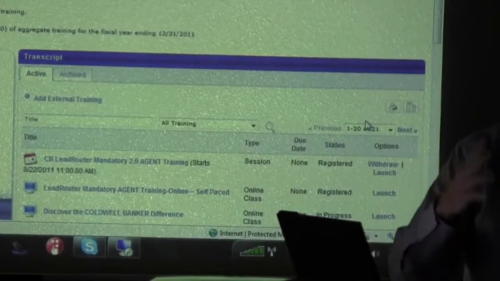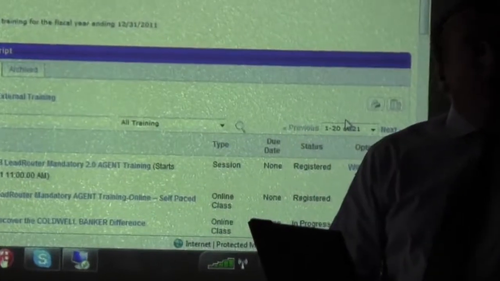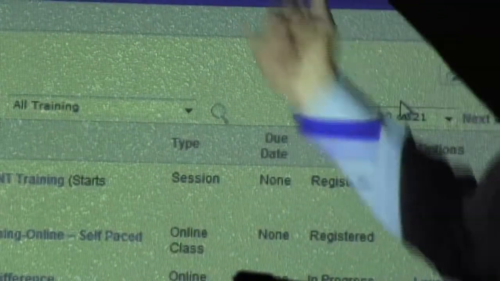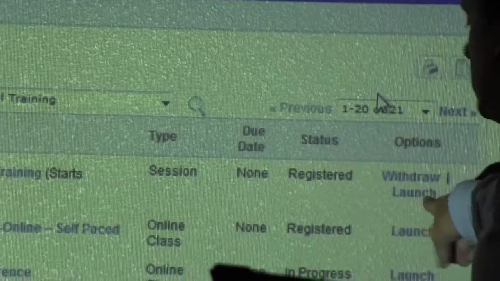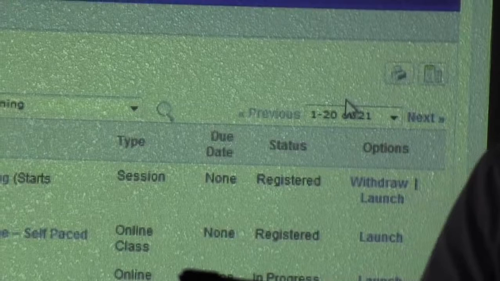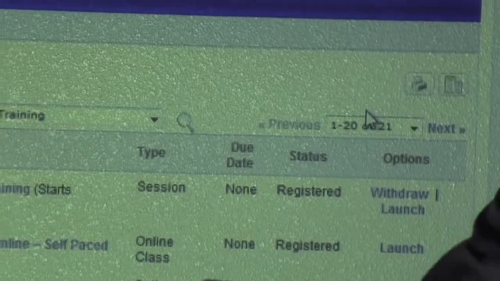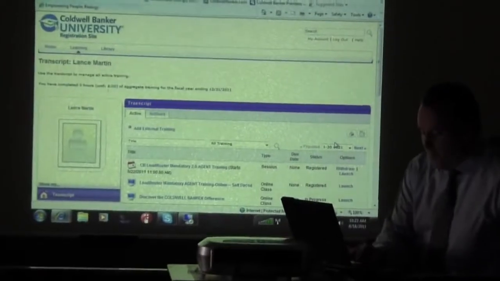Next Monday, at 10:55, 5-10 minutes before the class starts, you log back into Coldwell Banker Works. You go to Coldwell Banker University, you click on your learning button, and you click the launch button. The launch button launches you into the webinar. Okay? And then you basically take the webinar. You're good to go.